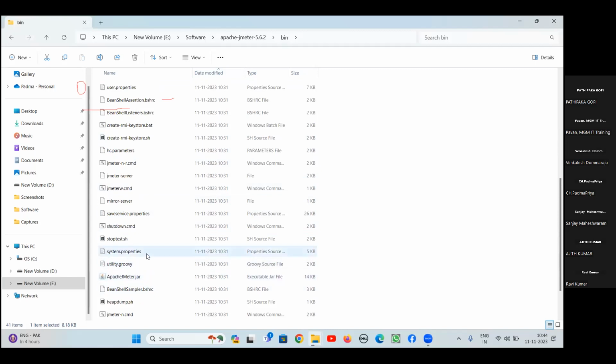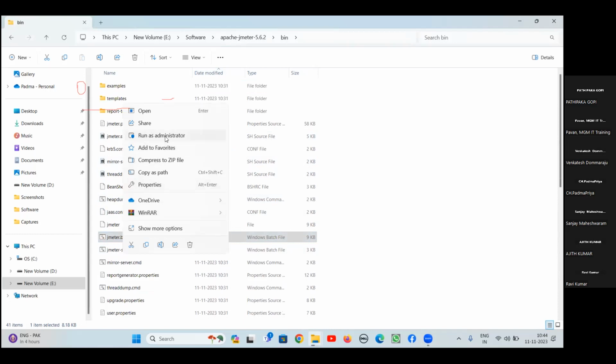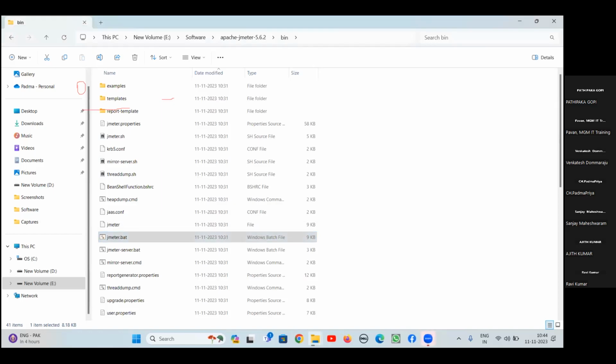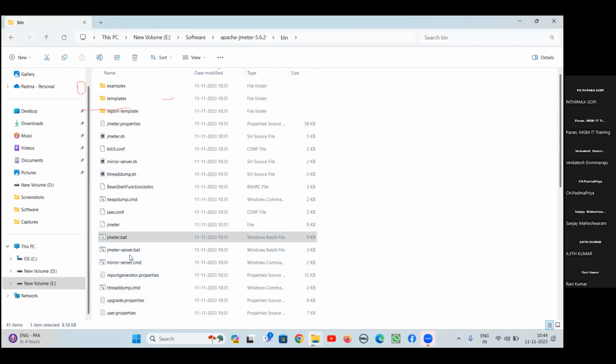No, it did not clear the log file. Okay, let me do one thing. Let me right click on it and run as administrator. If it asks for any confirmation, can you please click on yes? No, it's coming up and going away, right? Others should be able to start JMeter.